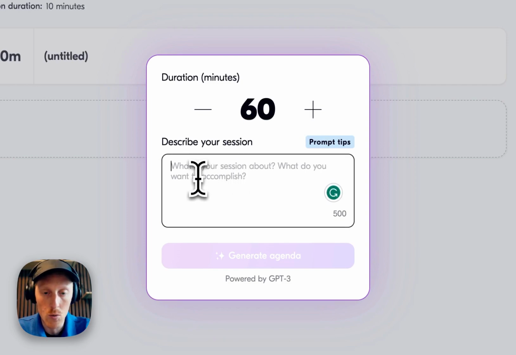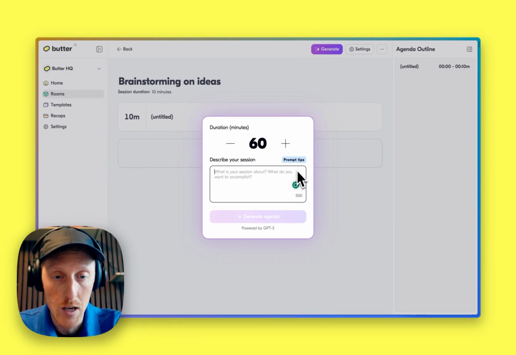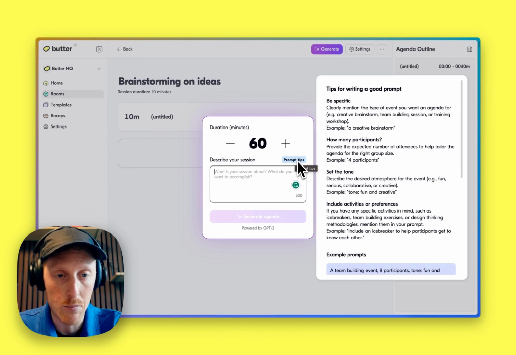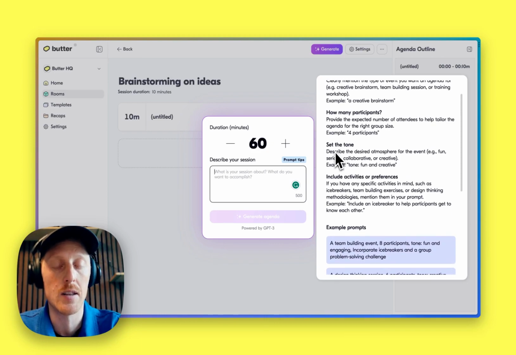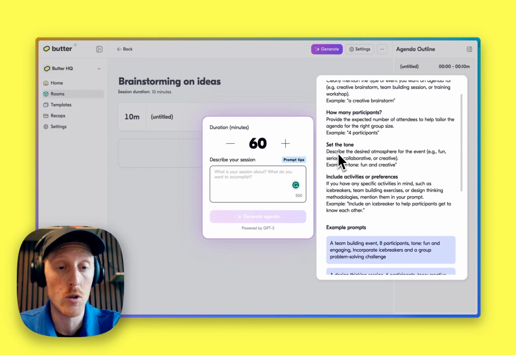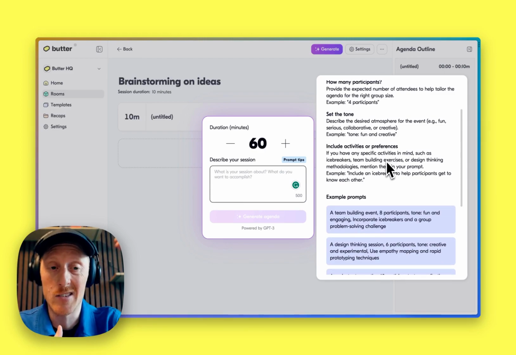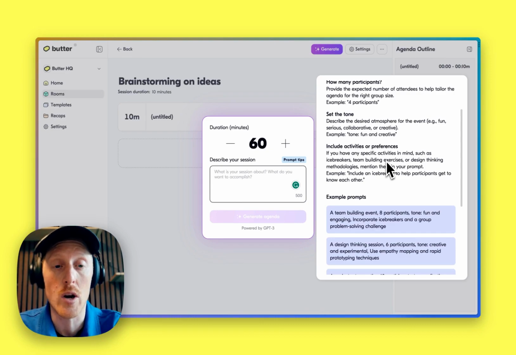Now, this is where you input your prompt. There are a number of different ways of writing good prompts. If you are new to this, we've added some prompt tips here. Be specific, input some information about how many participants are going to be taking part in the session, give it some ideas on the tone that you would like for the session, and include any ideas around activities or preferences you have for the session.